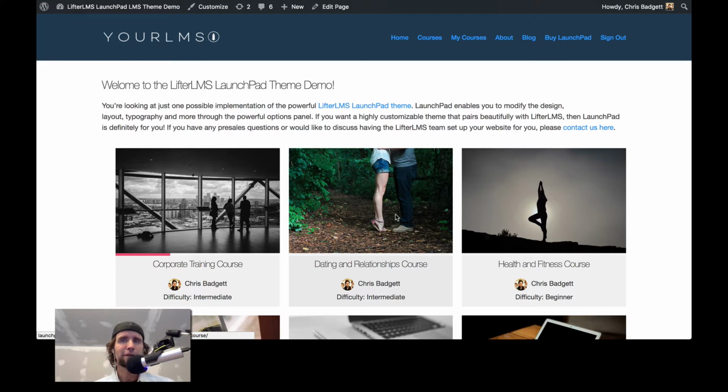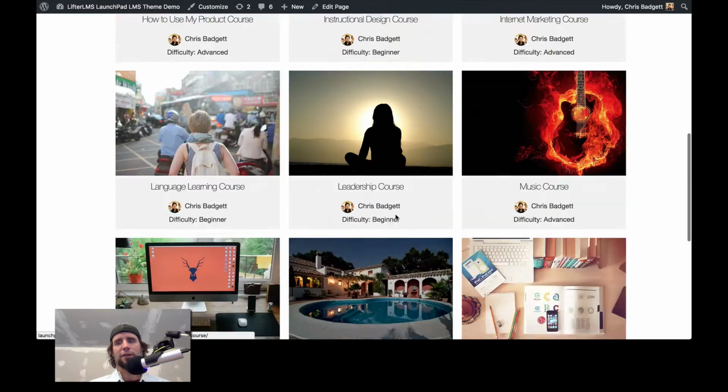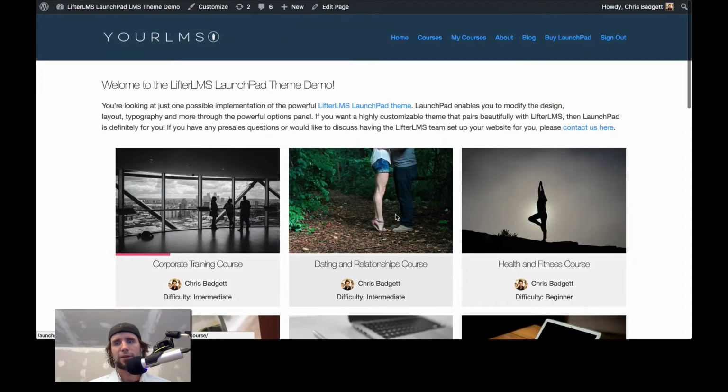Today is Feature Friday, and we're going to be going over a feature in LifterLMS that you may not know about or may not know how to use to its full power. This particular Feature Friday video is going to be long. We're going to go over the settings inside the LaunchPad theme and how to get the most out of the #1 theme for LifterLMS, where you can customize and modify the design of your whole website and all the LifterLMS pieces without having to write code.